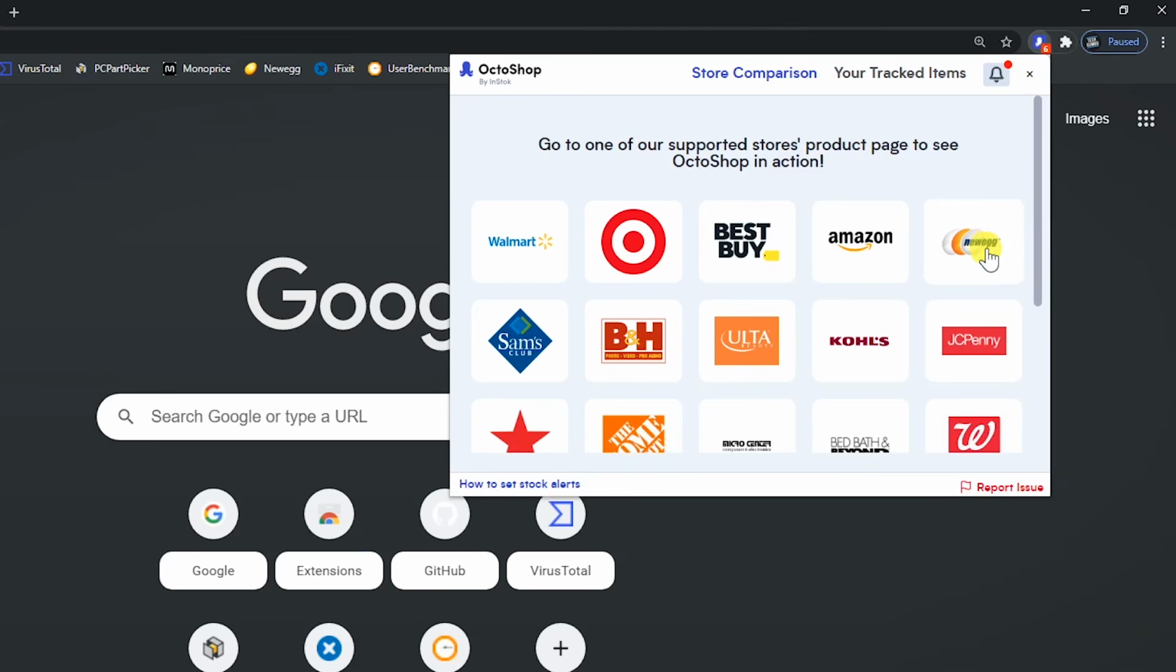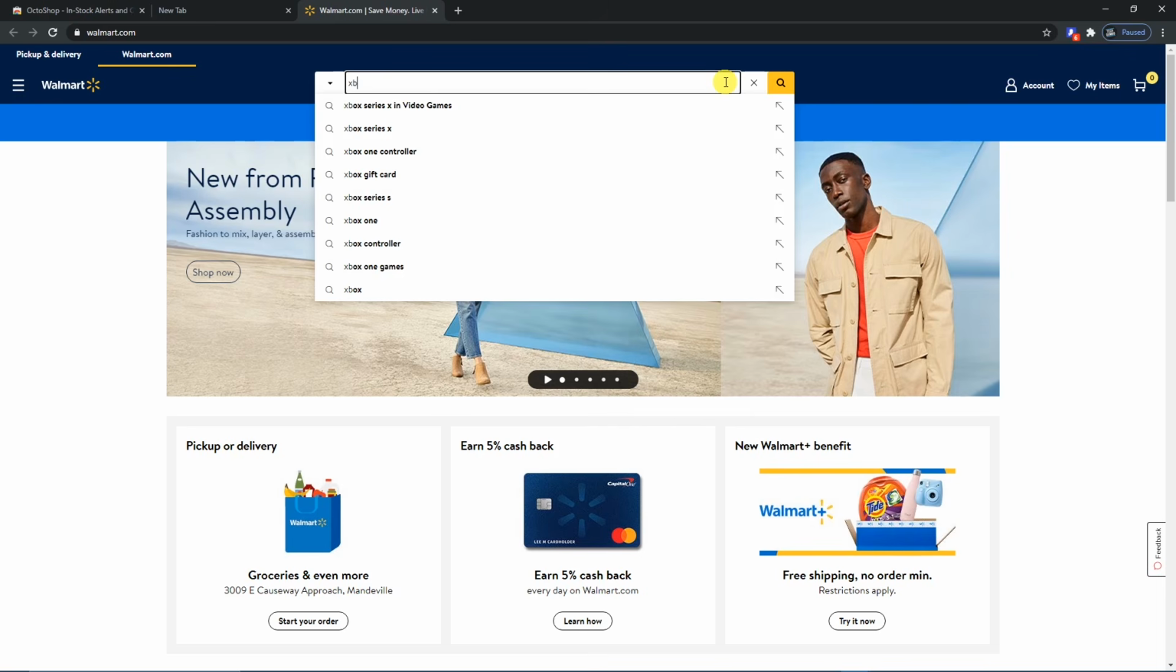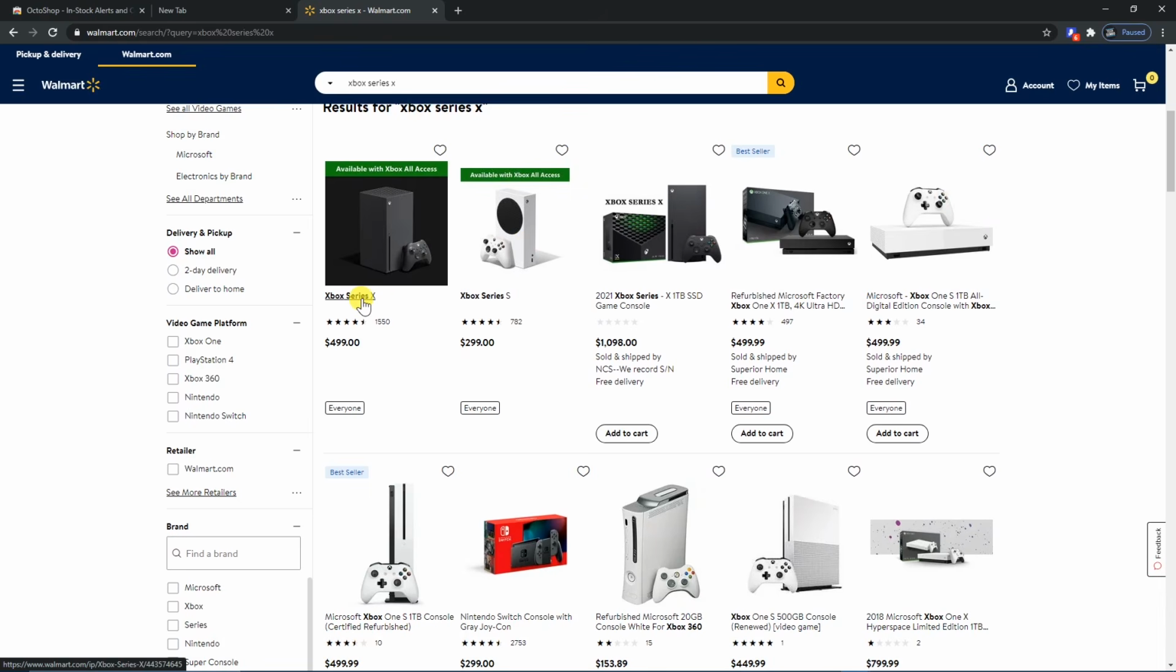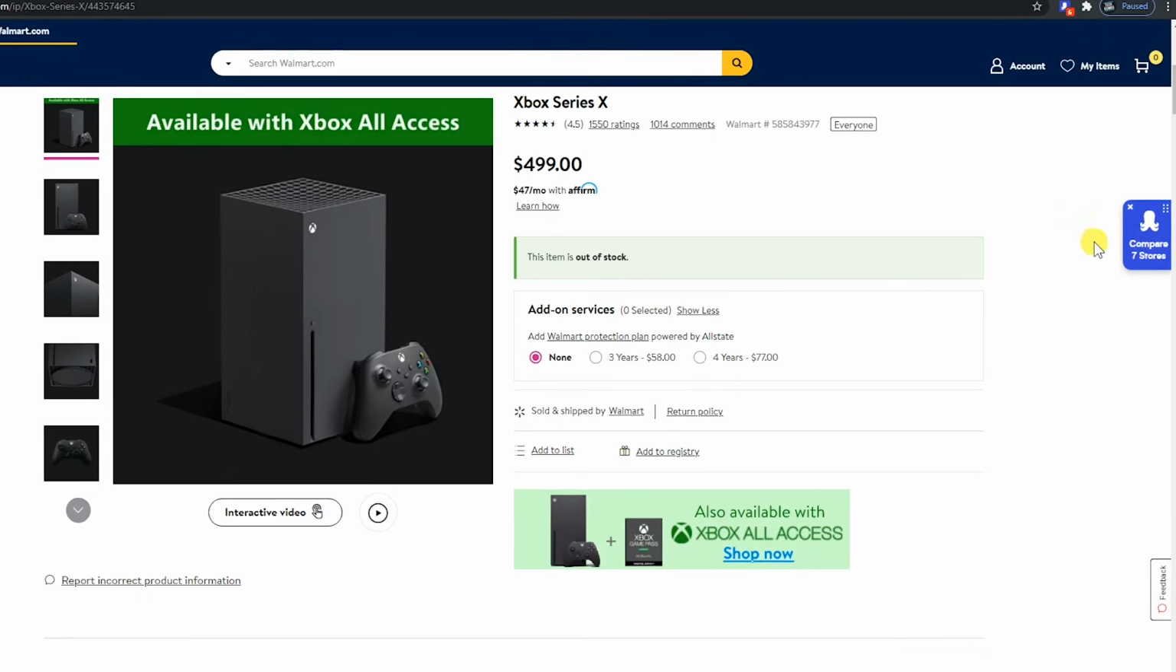First, select the store you want to shop at. I'll go with Walmart. Do a search for the product you're looking for. I'll go with the Xbox Series X. Scroll down here a bit, and there it is. At this retailer, this item is out of stock. To compare pricing for an in-stock item, or to set up a notification for when that item comes back in stock, here on the right, click the OctoShop button.